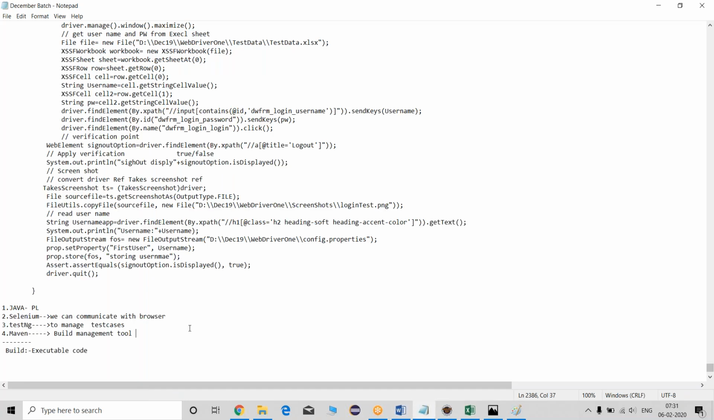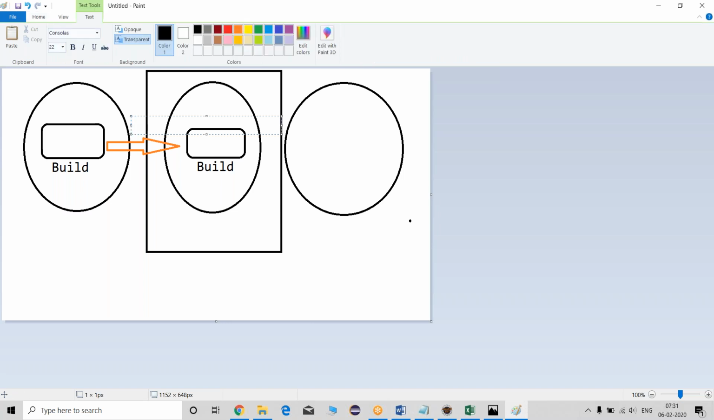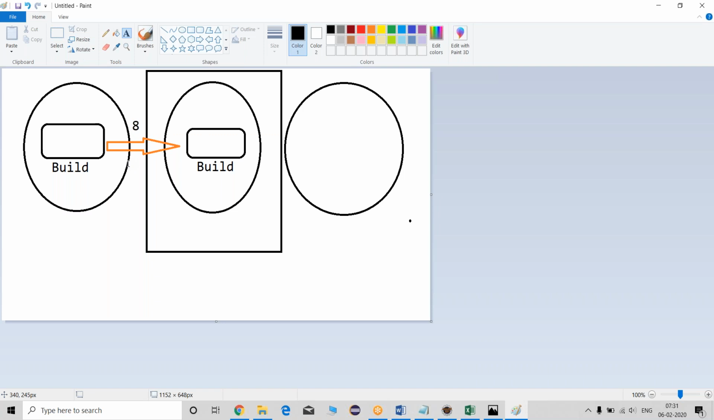Now, Maven is a build management tool. What are the developers doing here? This is a build deployment. Let's consider earlier, before Maven, it took 5 to 10 hours. On average, I can say 8 hours. But after Maven came into the picture, Maven automated the entire build deployment process.